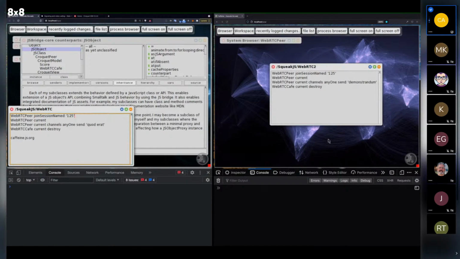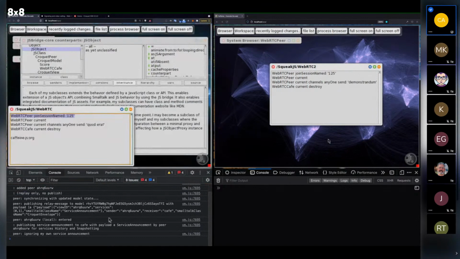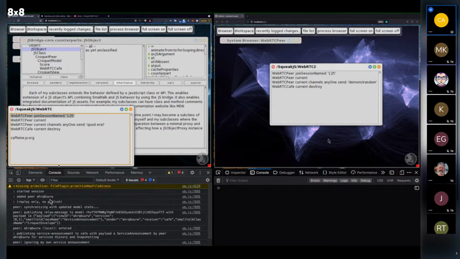So what I'm going to do is join a croquet session and create a croquet model, which will be replicated amongst all the peers who join this croquet session, and a croquet view, which will implement a bunch of the WebRTC peer stuff in this example.